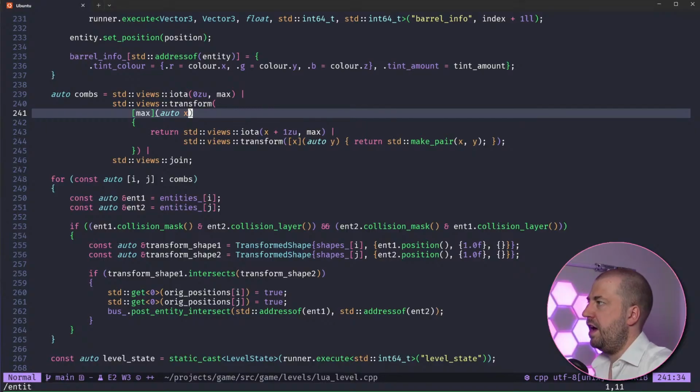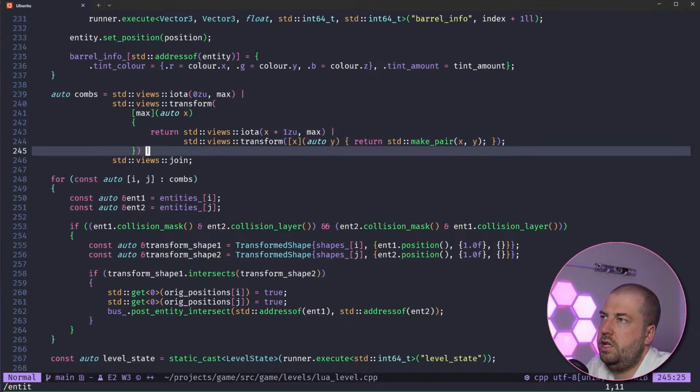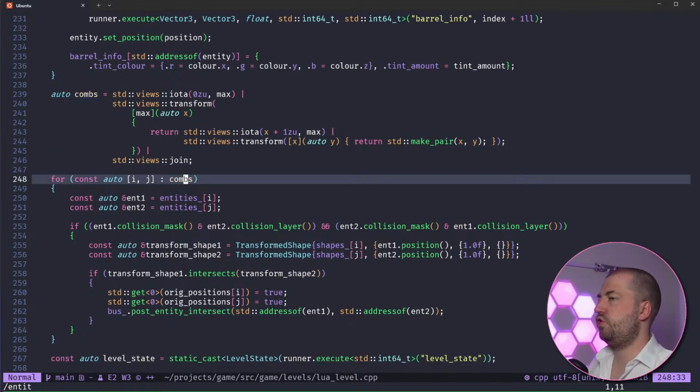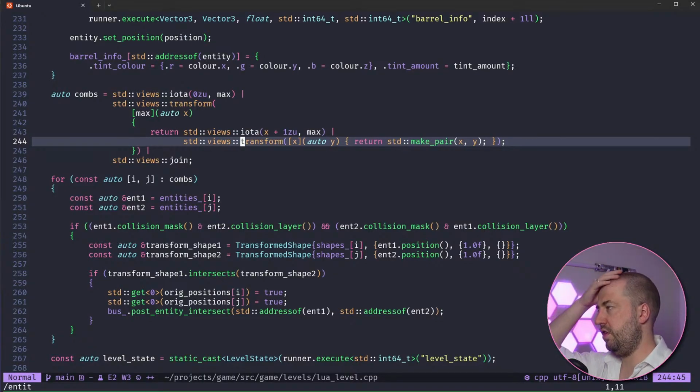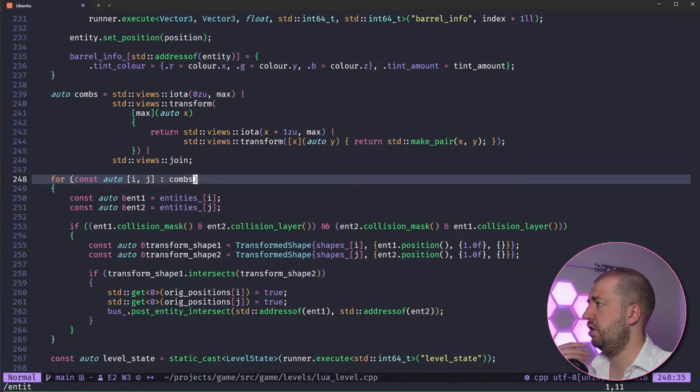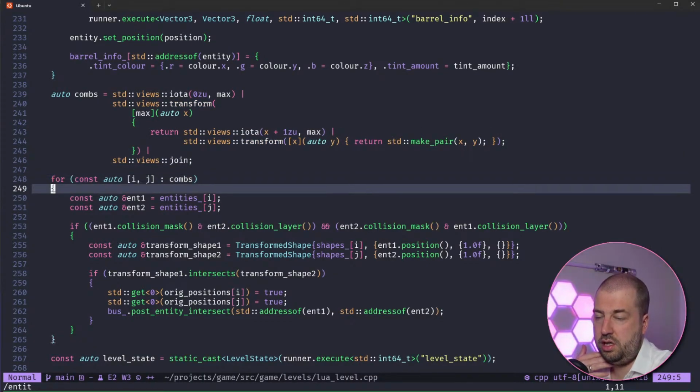Is this zero overhead? I'm really tempted to go with a sarcastic answer here, but you'll have to be a little bit more specific: compared to what? This is just structured bindings on the combinations, which is a pair. So it just pulls out the first. It just means I don't have to do .first, .second. Yeah, it's really nice.